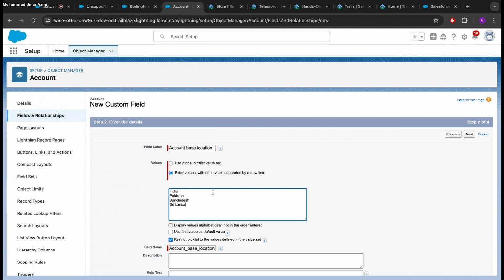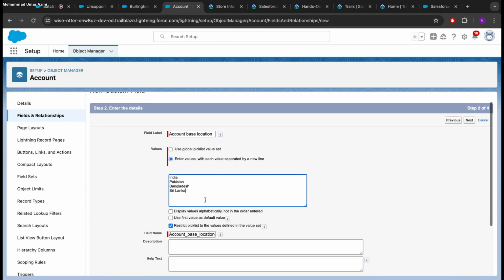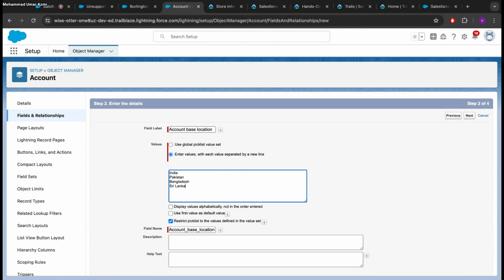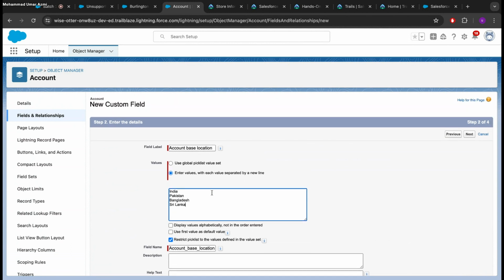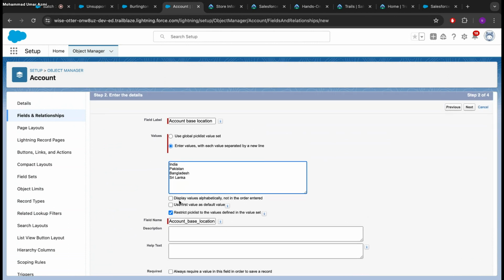I've given four values over here, because what I want is that when my users go onto this particular field, account based location, they should be able to save the value. Now the first option is display values alphabetically, not in the order you have entered. So it depends on you. If you want your values to always come alphabetically, you have to click on this.